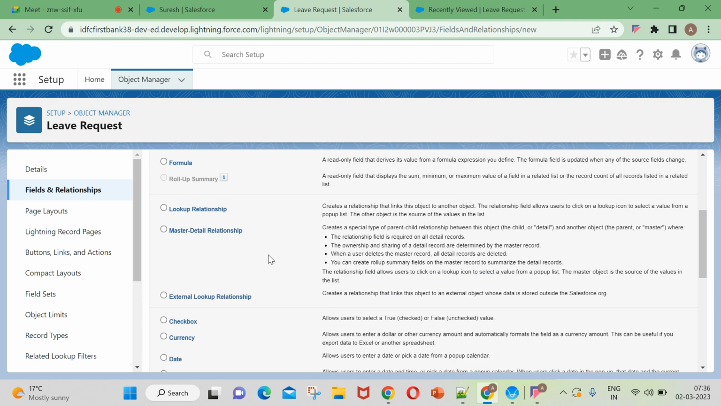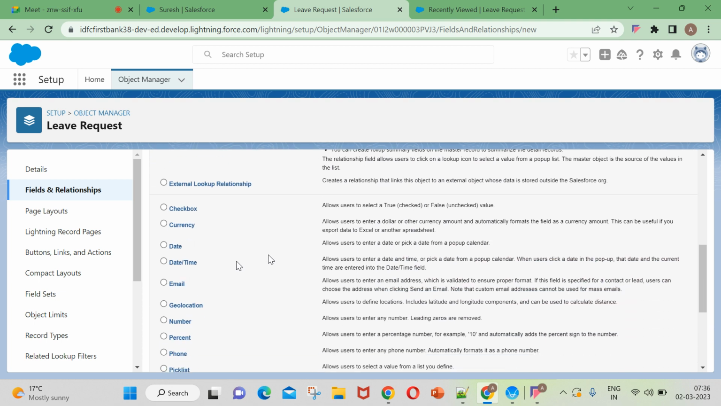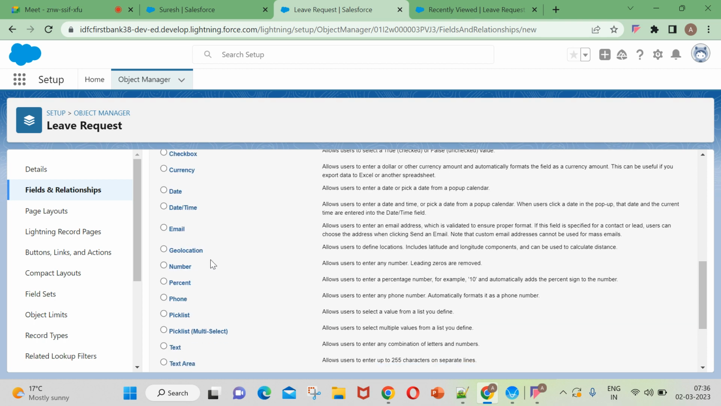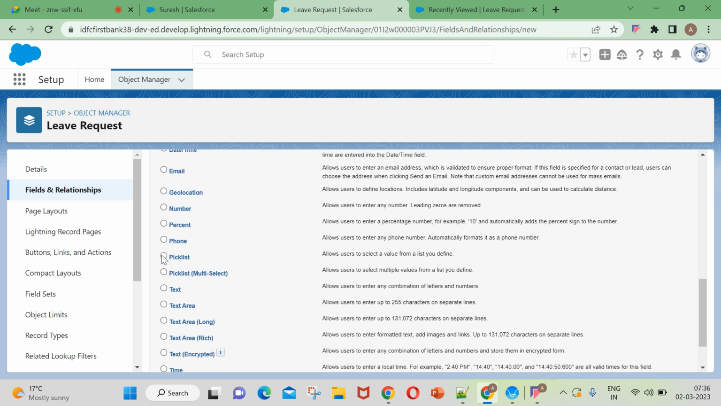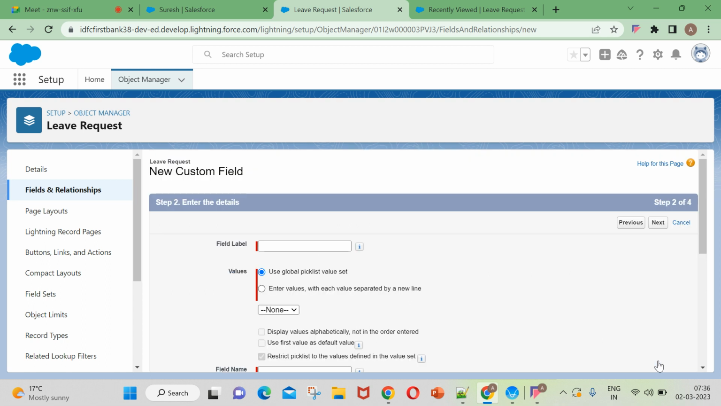And we have one more field called approval status. Once it's submitted for approval to your manager, it should be in the pending or submitted stage. Once they accept it, it should be approved, or it should change to rejected. The employee should know whether his or her request is accepted or rejected. Just take one more pick list.